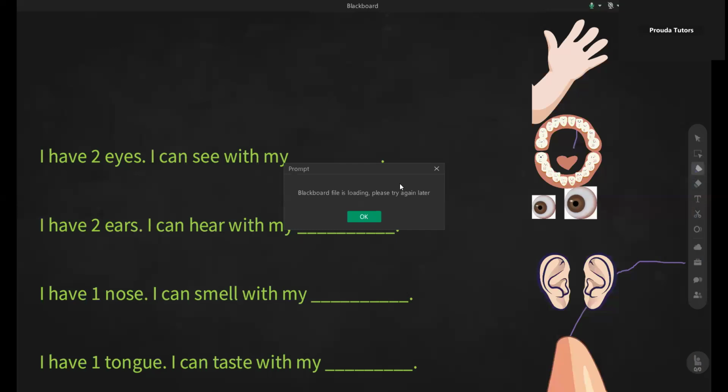and then it opens up on the Blackboard. Blackboard file is loading. Okay. It opens up on the Blackboard. So this is how you can create your EDB games on Classin. Okay, so yeah.